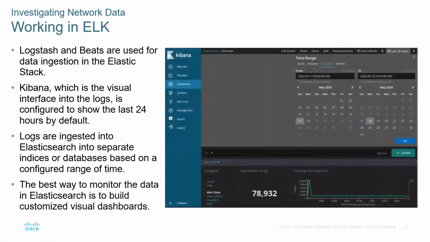When you're working within ELK, remember that Logstash and Beats are used to bring all the data ingestion into the ELK stack. Kibana is going to be the visual interface to all those different logs, and it's configured to show the last 24 hours by default. So logs are ingested into the ElasticSearch database and then separated, and databases can be based on configured time ranges. The best way to monitor data in ElasticSearch is to build customized visual dashboards. So you'll want to build different ones that are key to your particular network and things that you want to look up and alert on.